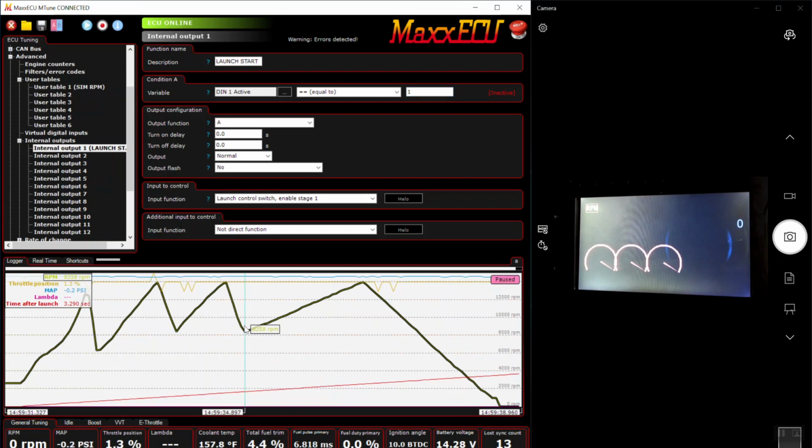And that's how you use the Max ECU as an engine simulator for RPM and crank signal.